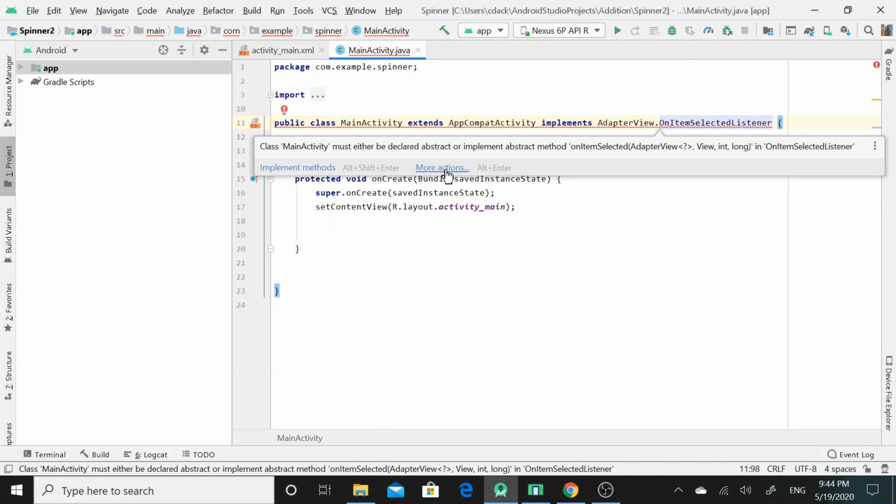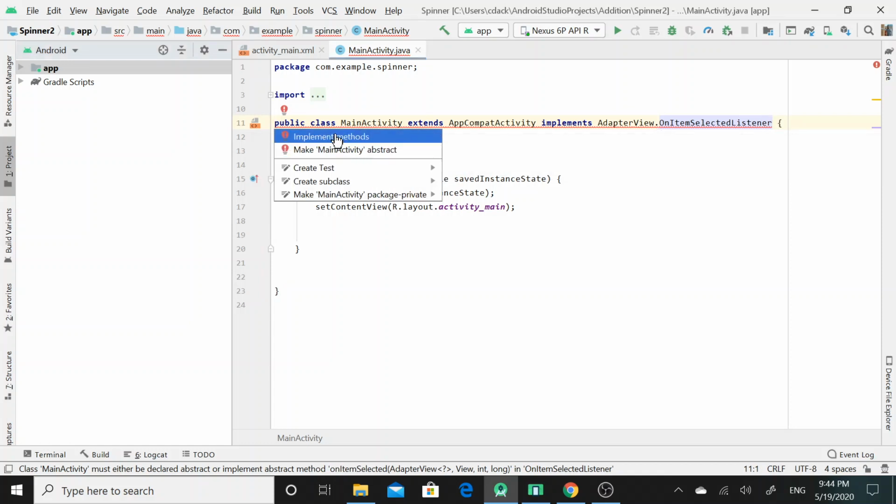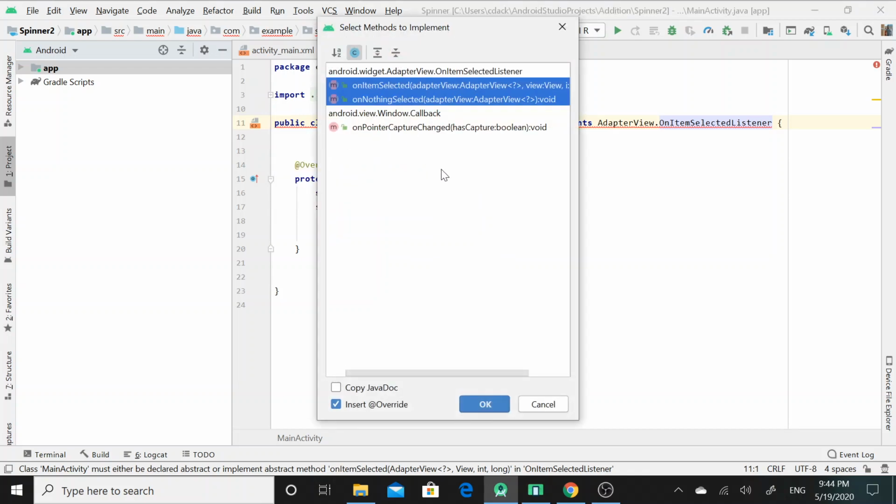Then I need to click on more actions. Then click on implement methods. So see, there are two abstract methods present in this OnItemSelectedListener interface. First one is onItemSelected and second one is onNothingSelected. So I am supposed to implement all these abstract methods of this interface in my class. To do that I will click on OK.